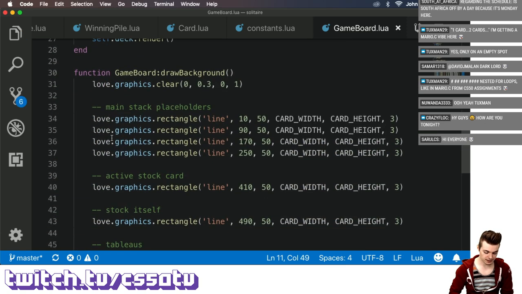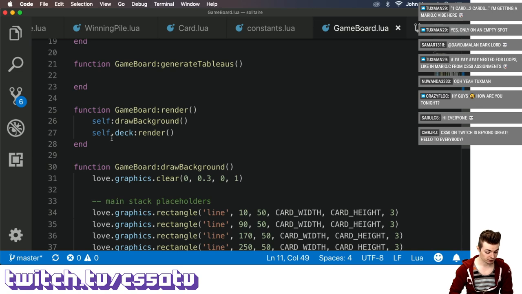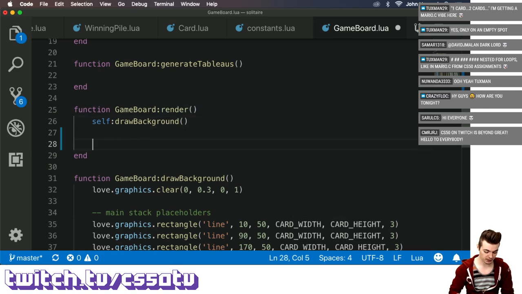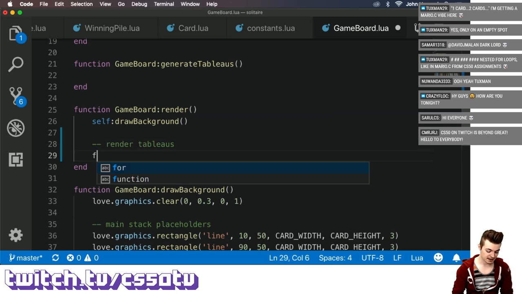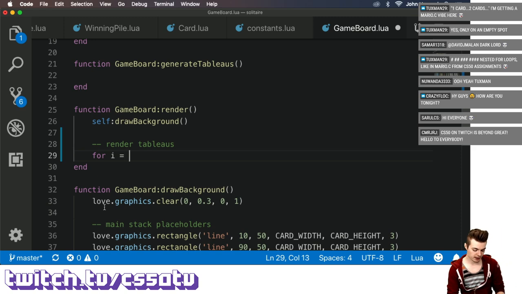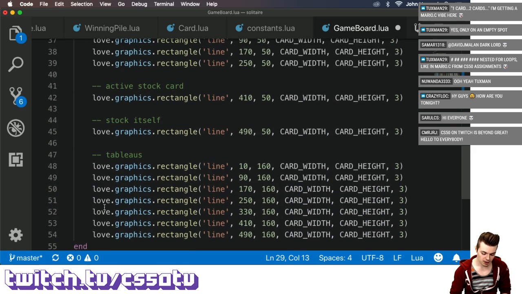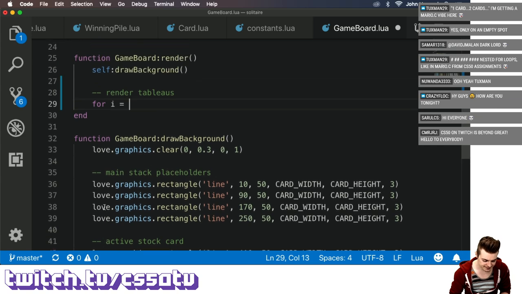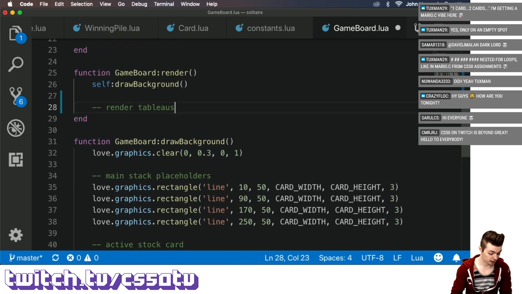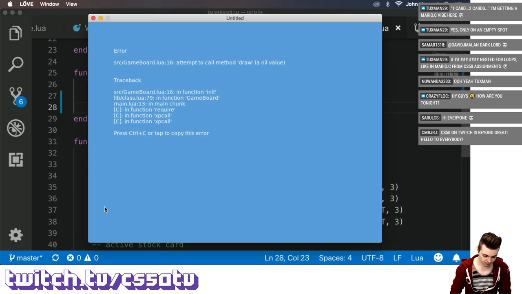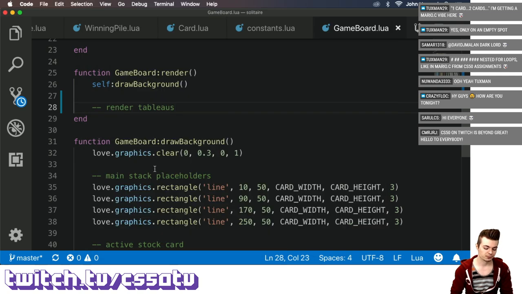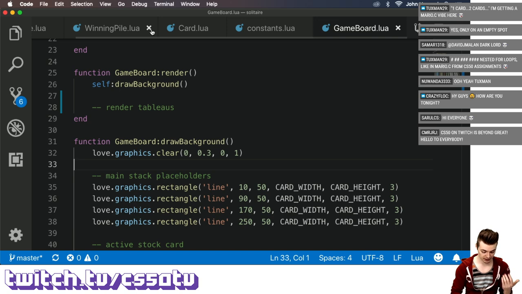And down here in the render function, so that we know that this is working, I want to render all my tableaus. So I can say for i is equal to, and actually I need to figure out where we started our actual grid indices. So first of all, let's make sure that that runs. So let's go ahead and do that. It did not. So, oh, we didn't implement the actual draw function in our deck. So we need to do that.